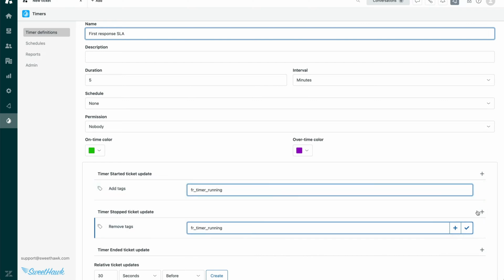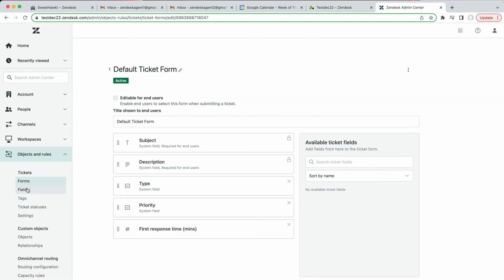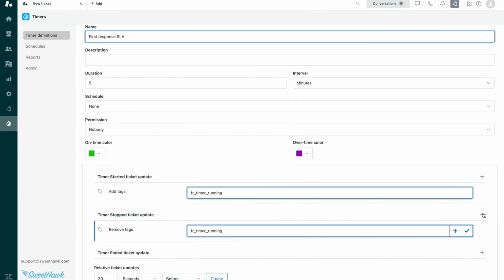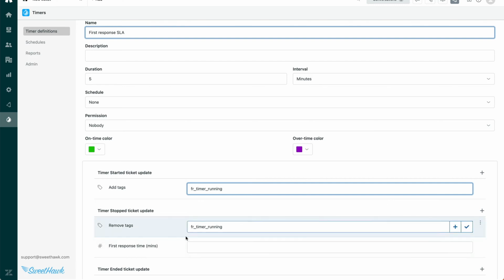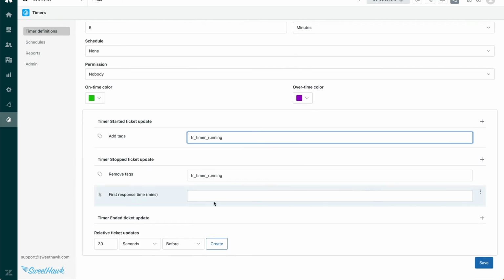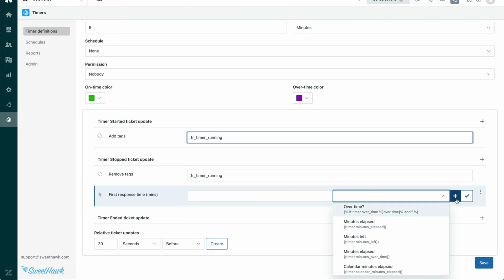Now, when the timer stops, you may want to record how long it took for that timer to stop. This is where you could record that on a ticket field. You would need to create your own custom field over in your admin center under fields, like so. And once you've created your custom field, you can just choose it from the list here and say, actually, we want to record how long this timer runs. So we'll click the plus icon here and say we want to record the minutes elapsed.